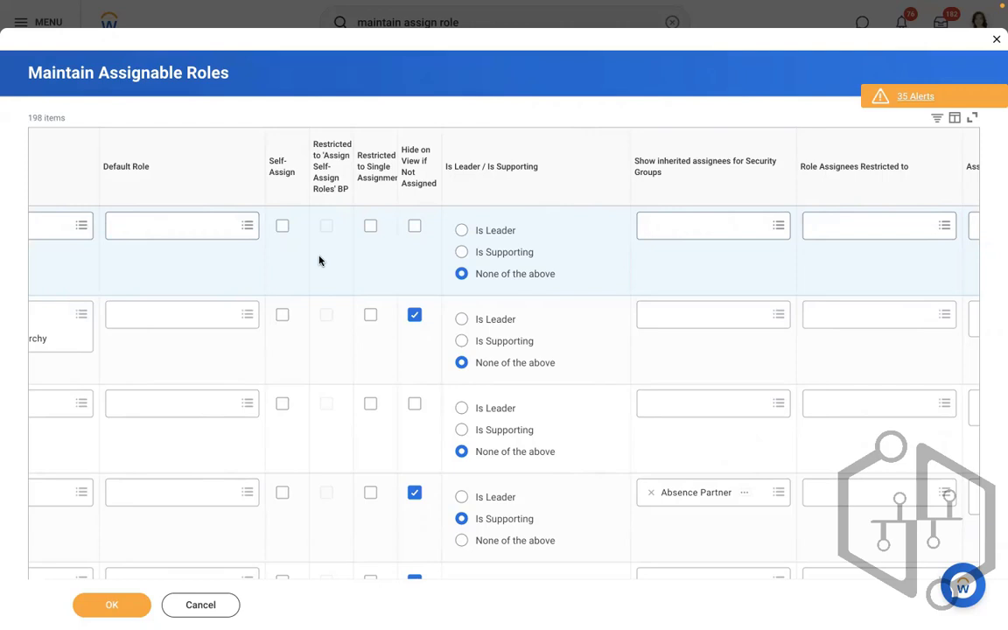Restricted to assign self-assigned roles BP. This is at the BP level. This is applicable only when you select the previous option, and then you can select the checkbox. What does it mean? You are restricting self-assignment through the business process. Okay, we are not allowing both.